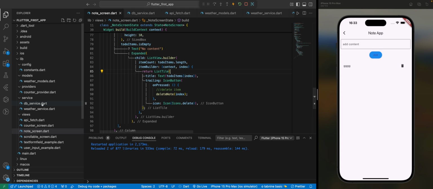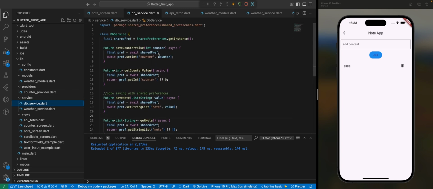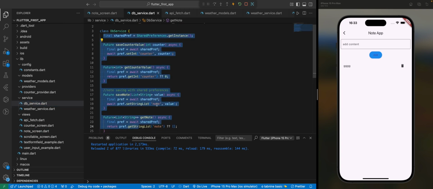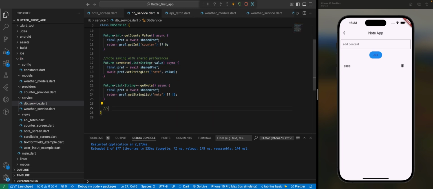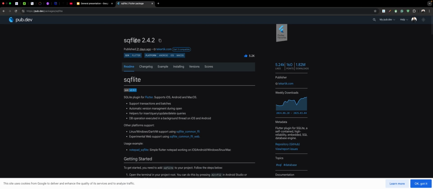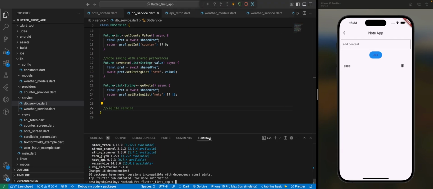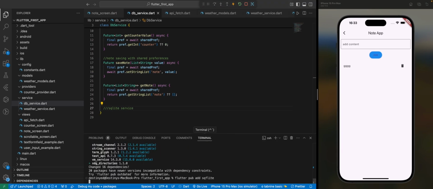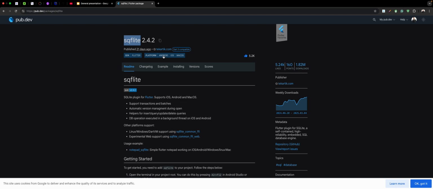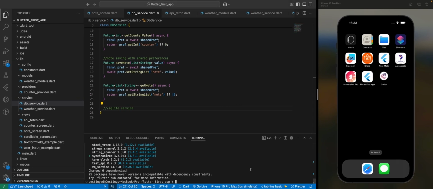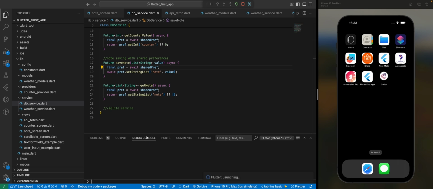Okay, so I will still be working with our DB service. We have already created an instance of shared preference in the service, so I will just write a comment here that says SQLite service. Oh, I think I've not added SQLite. So sorry guys. Let me go back here and run flutter pub add. For this, we also need to kill the app and rerun it, because SQLite is also a plugin and is available for Android, iOS, and macOS. So once you have done that, you can now rerun the app again. You don't need any additional configuration. Just adding the plugin is enough.